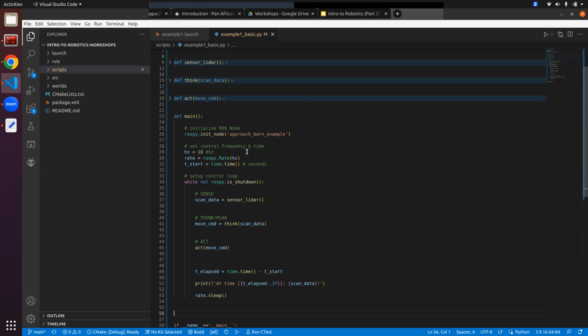All right, and in the main function, there are some things we are doing to set up, just a few setup things. Very simple. We are just initializing the node, and then we are setting the control frequency, meaning how fast we should be moving in our control loop.